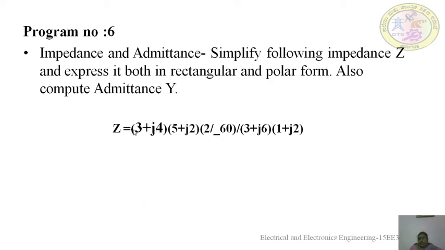So we'll convert all the quantities which are given in the rectangular form into the polar form, and then we'll do the calculation. Calculating in polar form is very easy whenever multiplication and division are given, where the magnitudes will be multiplied and angles will be added. Now let me consider 3 plus j4 as Z1, similarly 5 plus j2 as Z2, and the quantity Z3 is given in the polar form. Then 3 plus j6 as Z4 and 1 plus j2 as Z5.